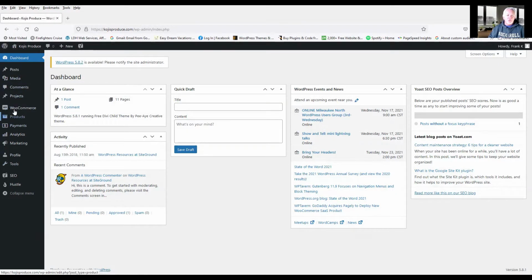Today we're going to do some work with WooCommerce products. We'll be adding a product that has variations of type and size, and we'll also be maintaining that product once it's added. So let's switch over here and just get right to this. Here we're going to go to WooCommerce products and select Add New Product.